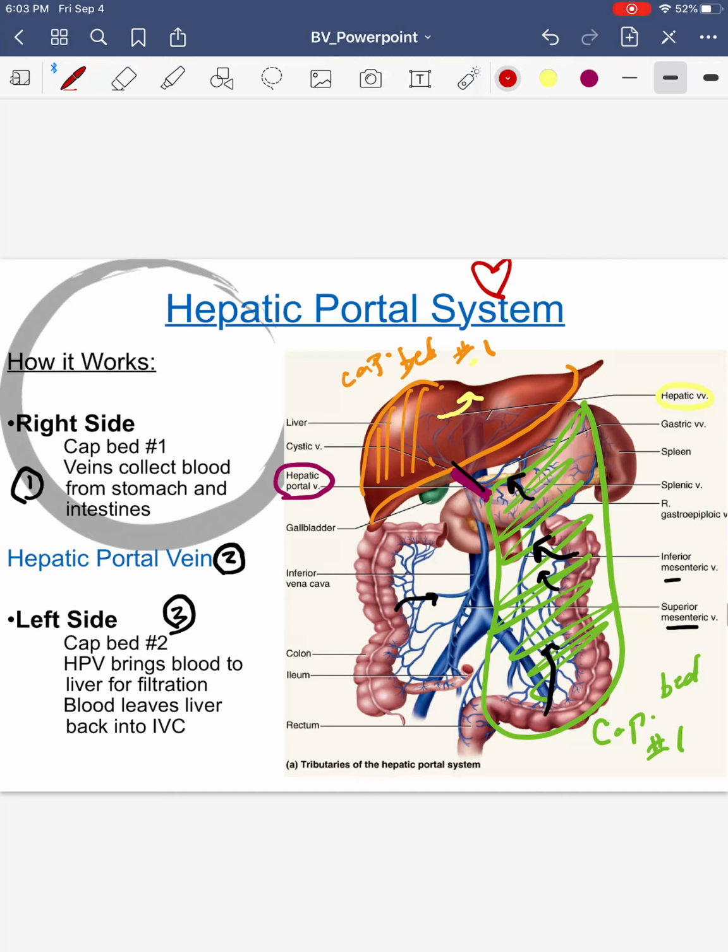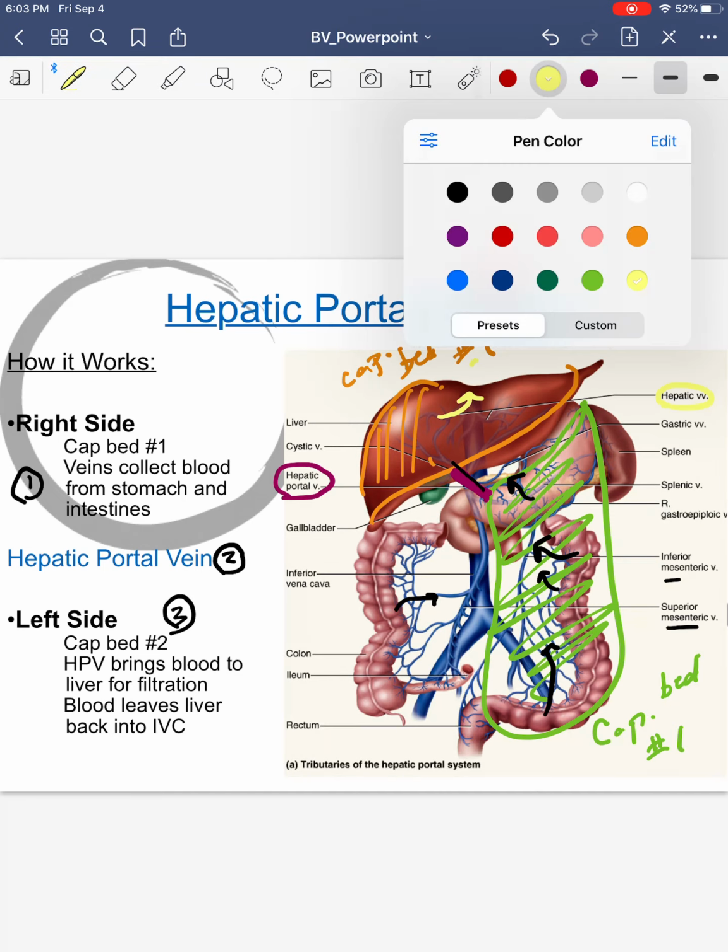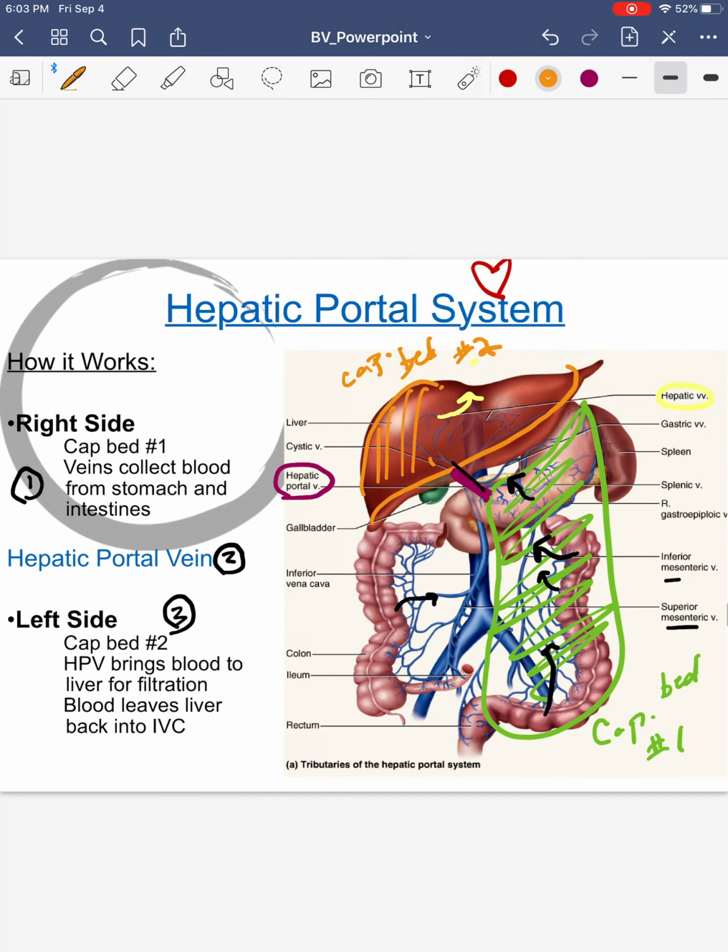We got a second capillary bed, and I think I mislabeled that as I'm going through it again. We got a second capillary bed over the liver. The vessel that connects the two capillary beds is the hepatic portal vein. So what happens? Well, blood is drained into the first capillary bed from the stomach and intestines. We don't want it to go straight into the blood yet because we want to filter it. So the blood from the first capillary bed, from the small intestines and large intestines and stomach, is transported to the second capillary bed via the hepatic portal vein.